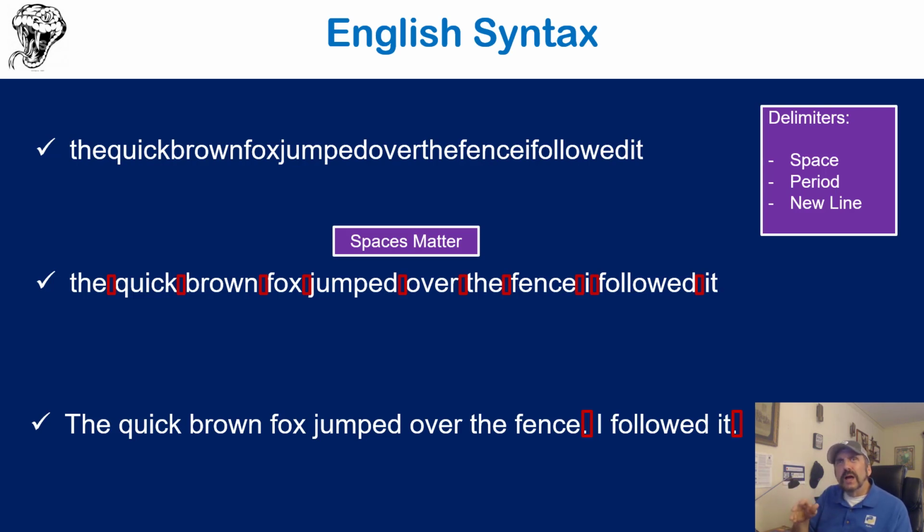If we see a new line in a file, like the quick brown fox jumped over the fence, new line, I followed it, we tend to treat it almost like a period. It's a complete statement. And you'll learn Python's like that too. It doesn't like it when you try to do two things that are completely different without a new line. So a new line is really more like a period than anything in Python, and we'll see that.